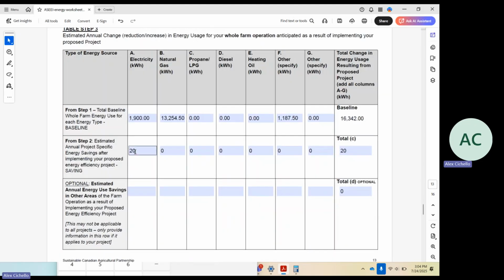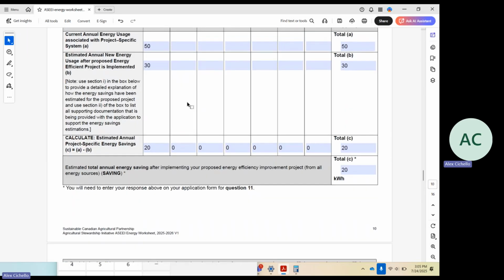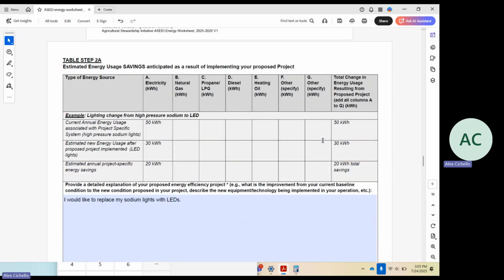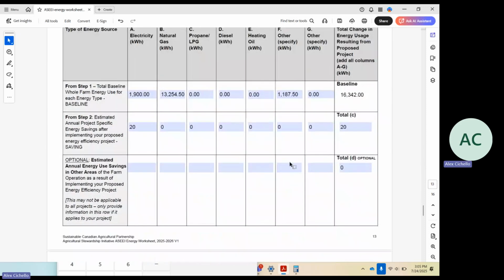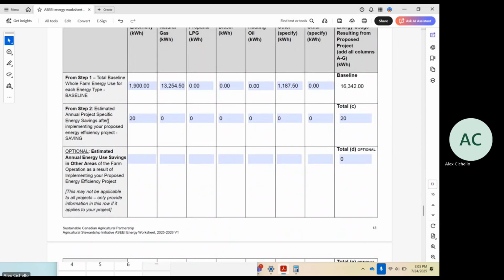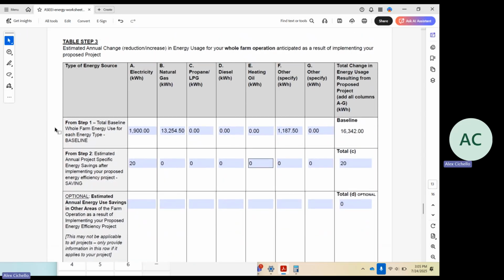So there wasn't a whole lot of energy efficiency or energy savings associated with natural gas or propane. So that wasn't included. Those values are all 0. But that 20 value that we have here from total C in table 2B or 2A, that's all reported here. I'll stop jumping around. So we're on step 3.